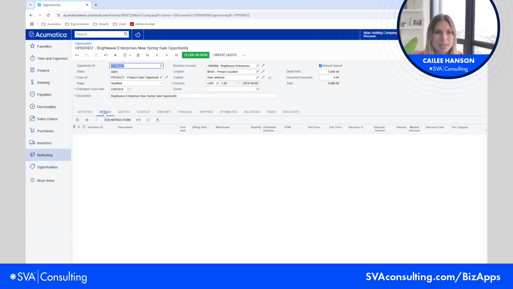And then this details tab is where I would go to add specific items, for example, that they want to purchase. So I can add a row, and this will look similar to the order entry screen for the sales order side, if you've seen that already, but this is where I could go ahead and add some different items here.